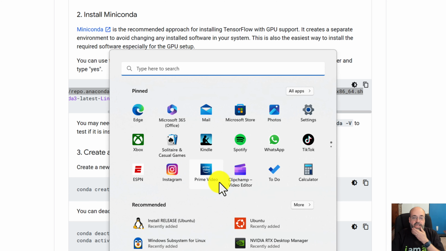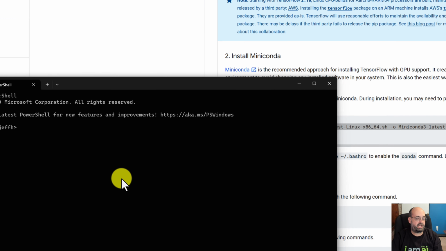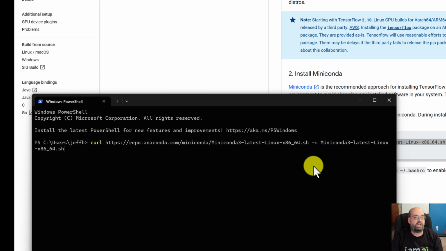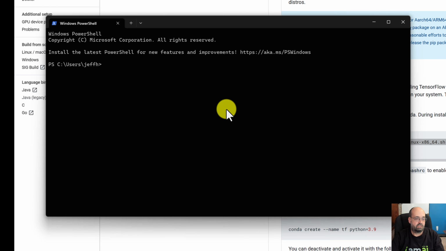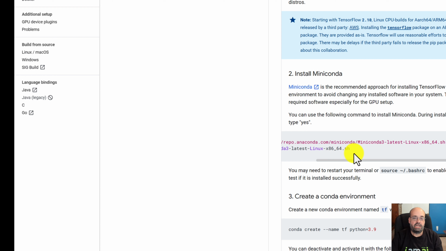So let me go ahead and I am going to launch PowerShell. And let's run the wget command. That is simply going to download it. So let's pop into WSL and we'll download it. That goes relatively quick. At least it did for me. Now we will run the shell command that actually installs it.